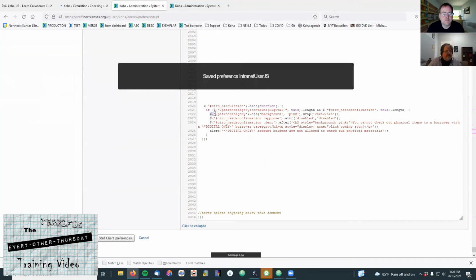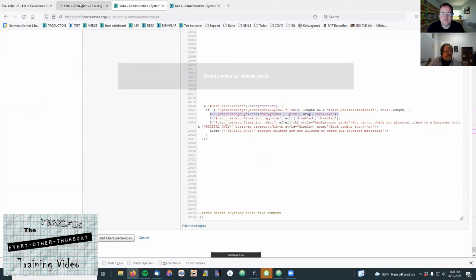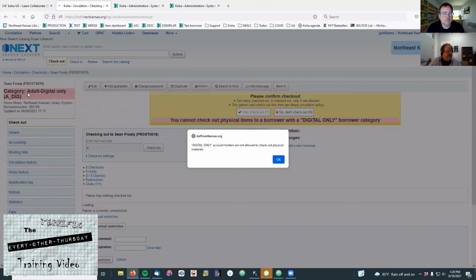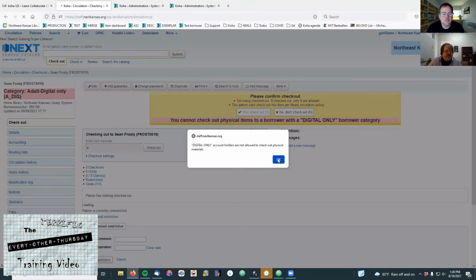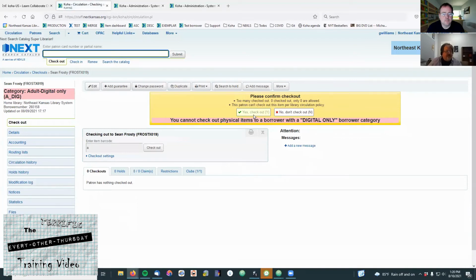So that's the first line: it puts that pink background over here on adult digital only, and it wraps that element with H2 to make it bigger, to make it stand out. Okay. And then the second part disables the button. So even if I click that and make it go away, if I click yes, check out, I can't. It's not gonna let anybody check that out.